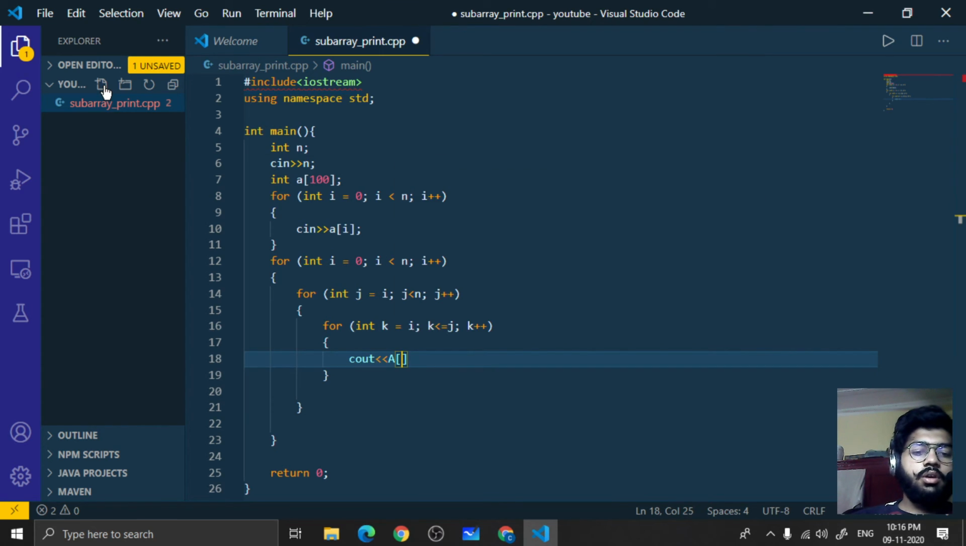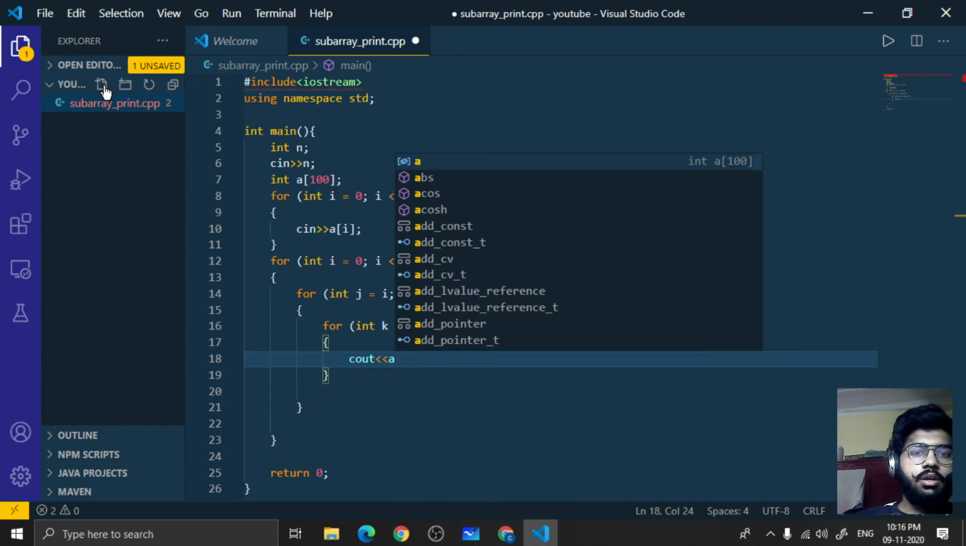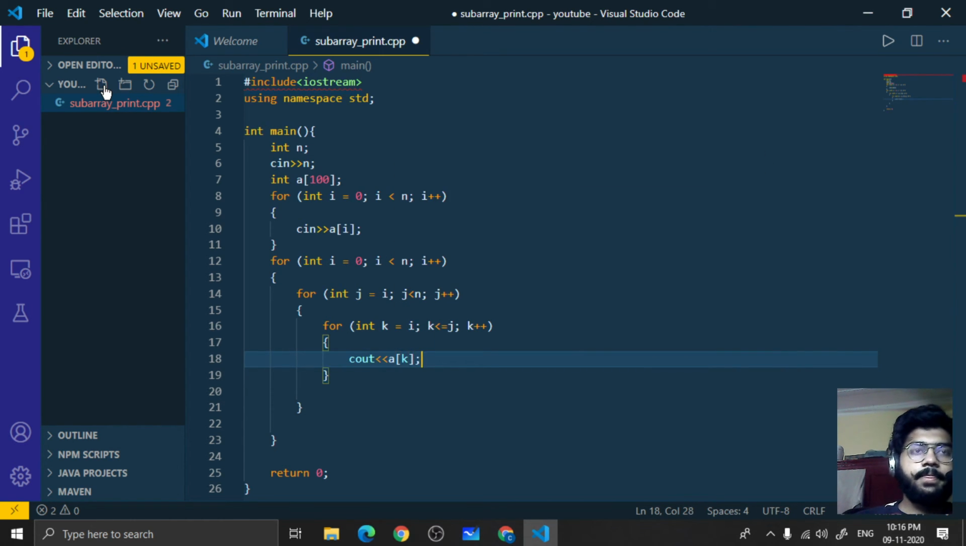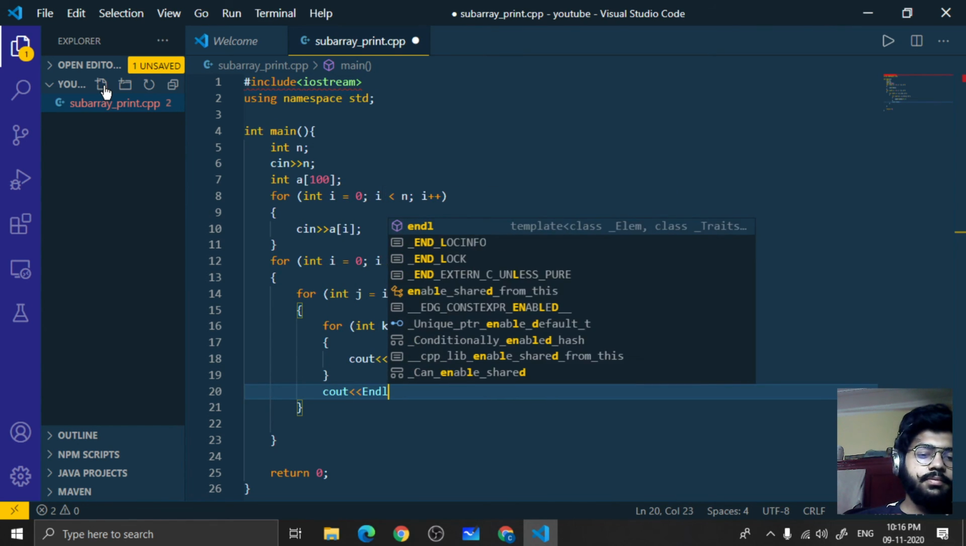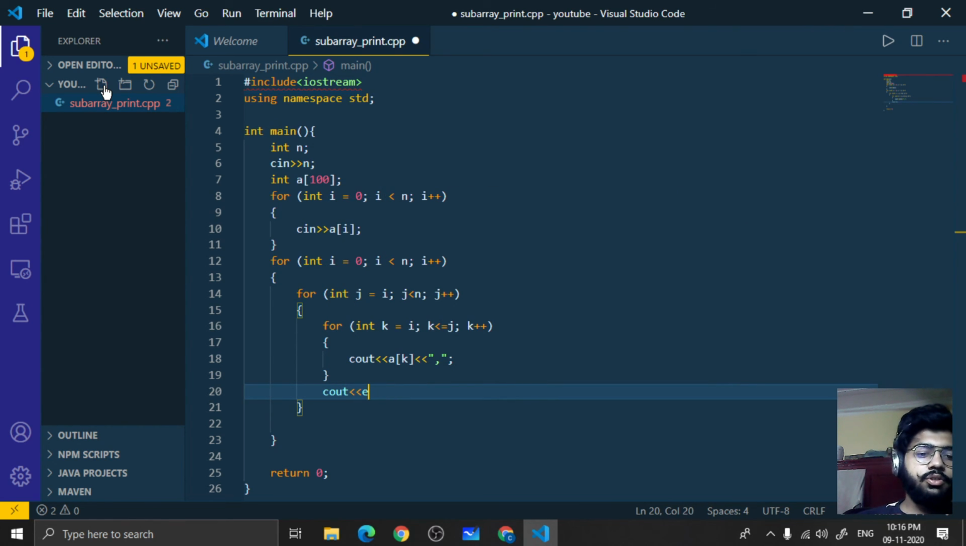Then cout a of k, and let's put some space between them, or you can separate them with commas. And one more cout to keep the separation between the subarrays. And now let's run this program.